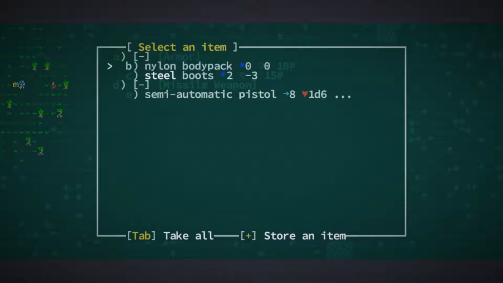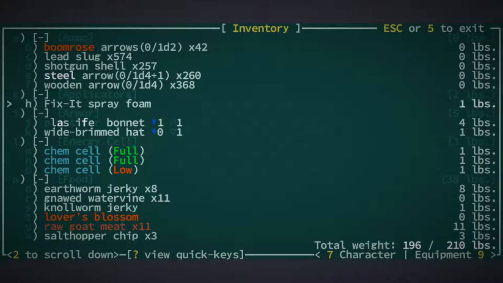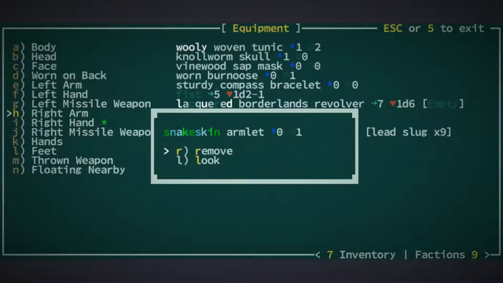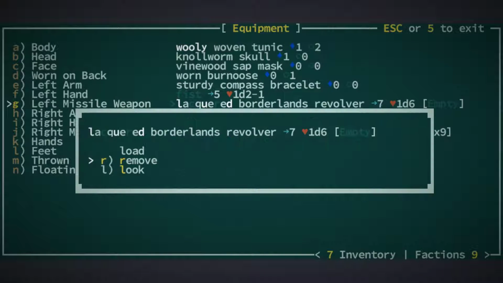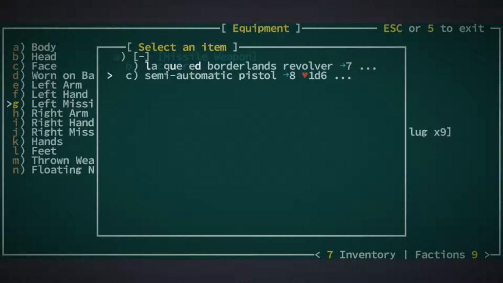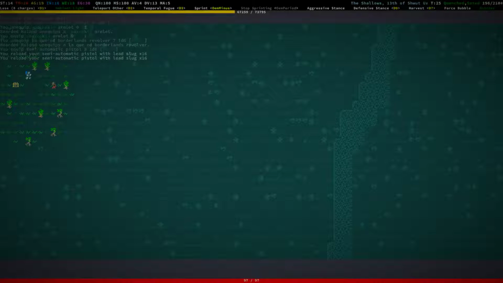What do we have? Shotgun shells, nylon body pack, and another semi-automatic pistol. Good. Let's have a look at this. We have another Borderlands revolver. That's going to be removed. No! I'll keep that. I'm going to remove that one. I'm going to put in the semi-automatic pistol. Reload the thing. And let's go.